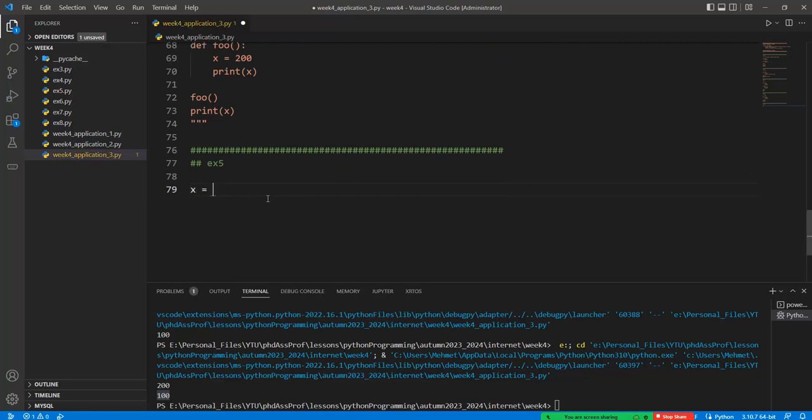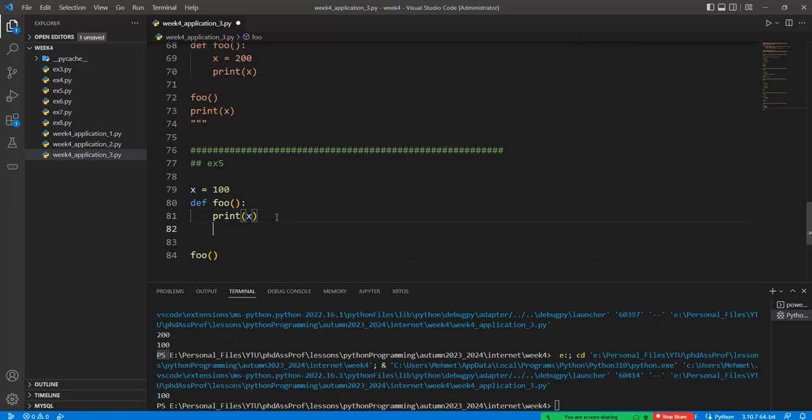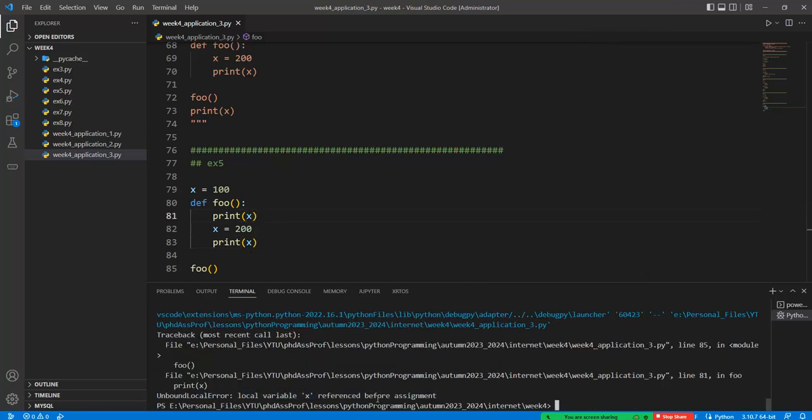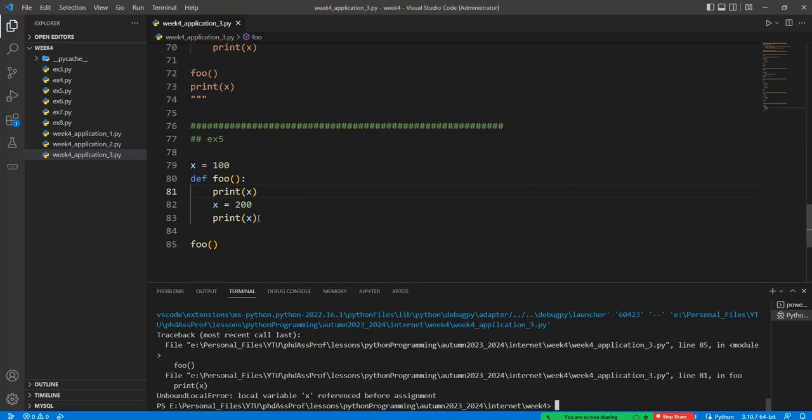Firstly x is equal to 100, defined like this, and we can print the x here. Then if I call the foo function like this, we will get 100. So what happens if I define x is equal to 200 and then print the x value? The local variable x is referenced before assignment, which means the Python interpreter checks whether x is defined within the function, so this print x cannot read the global x here, because foo has its own x variable. And then this print creates an error here.